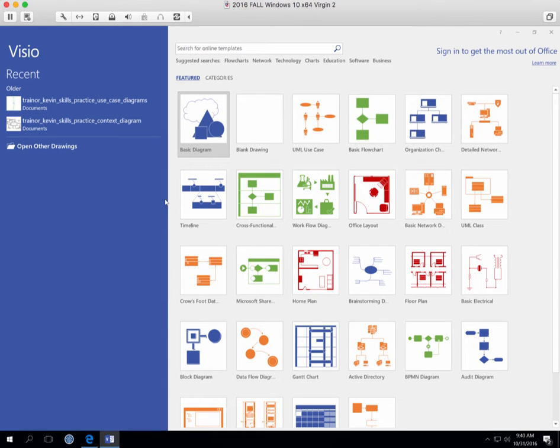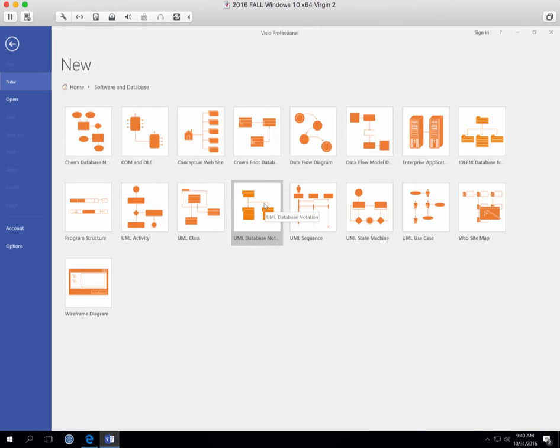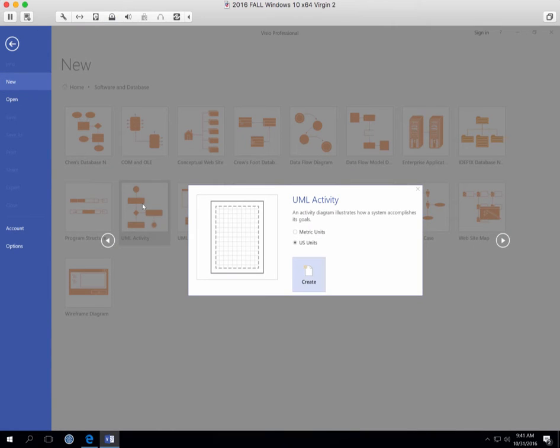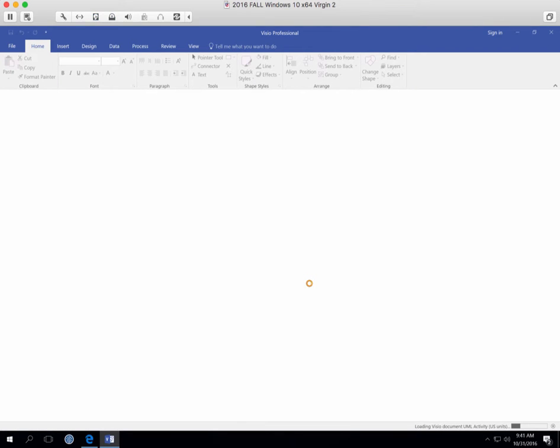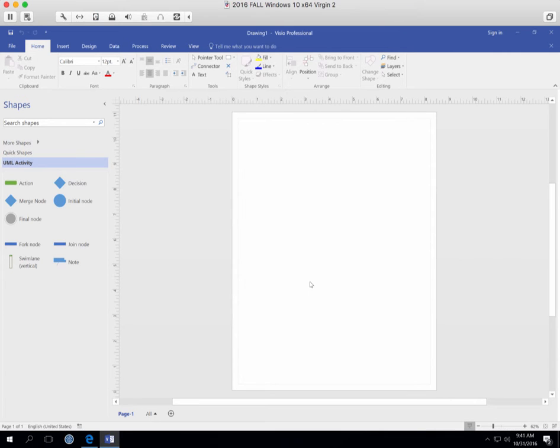Let's go up here, and we're choosing our template. Let's go to categories, and then down to the next to last one, software and database. And down here in the second row, UML activity. That's what we want. And I'm in the US, so I use US units. Click on create. And here we have our diagrammer. Okay, pretty good. It hasn't changed a whole lot since Visio 2013, which is good, I guess.